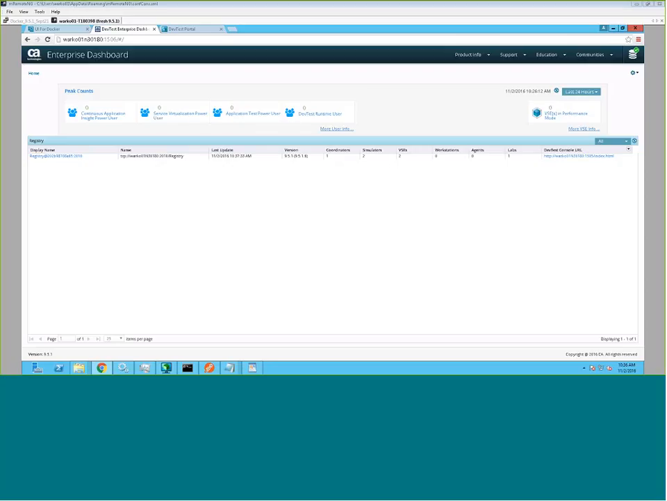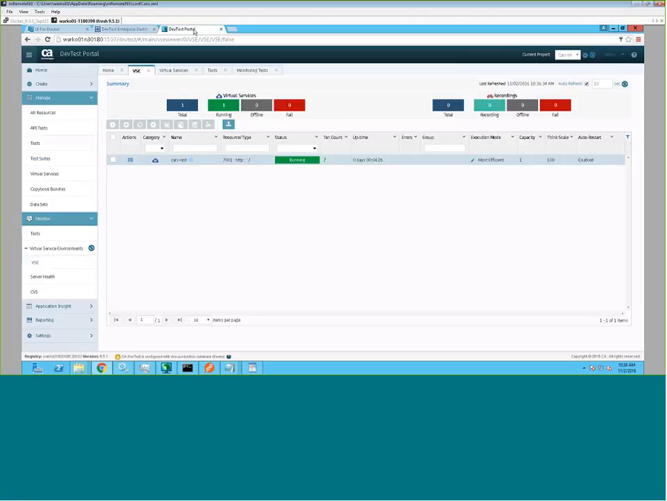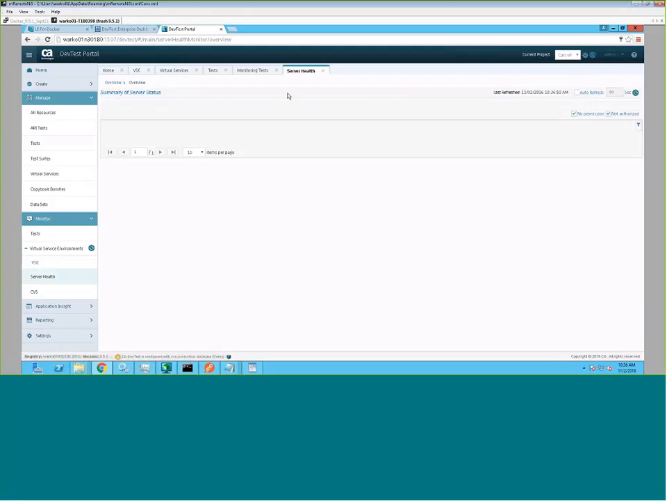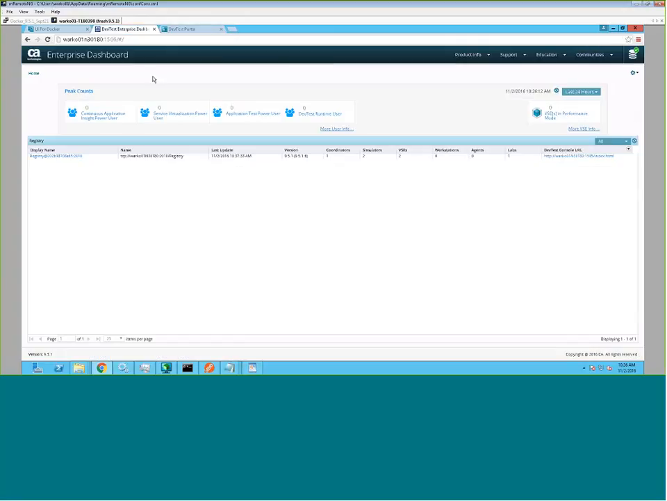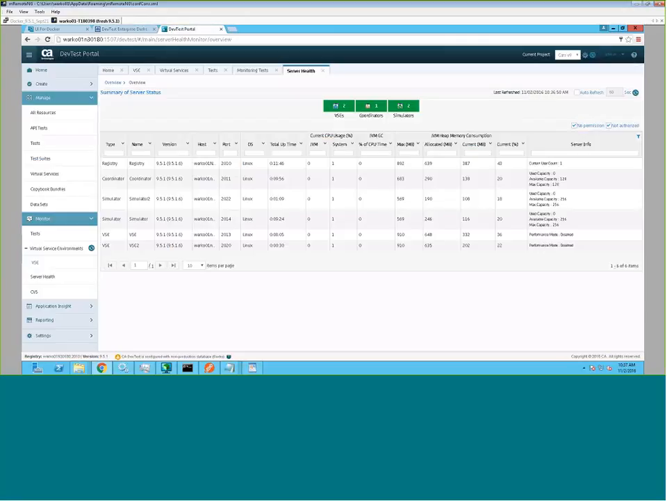Now this is a view from the dashboard. One of the new features that was added in 9.5X, which is 9.5.1, was the ability to look at server health. There's a new tab here. If you go to monitor and server health, you can click on that, and that will bring up the different components that you have. So if you see here, it's 1 coordinator, 2 simulators, and 2 VSCs. Same thing that you saw here in the dashboard, it can be seen here.